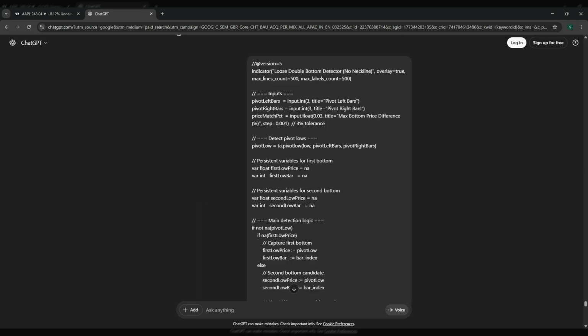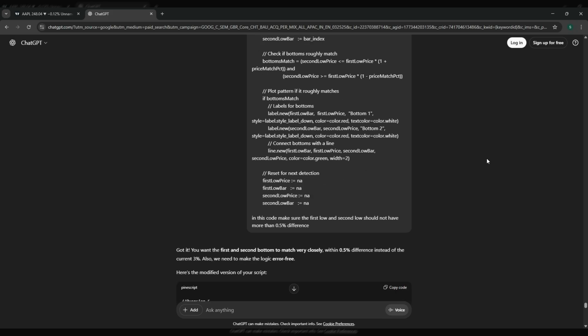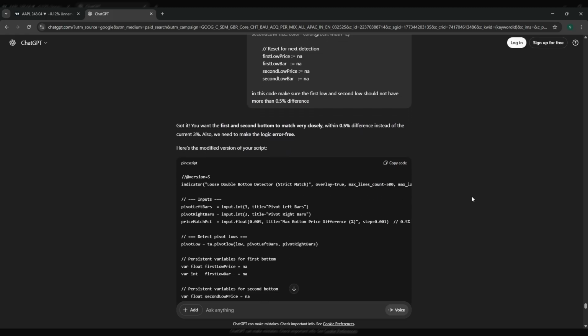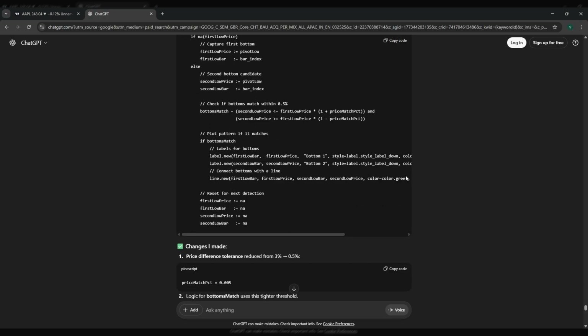And now this is important. I have pasted the code which ChatGPT gave, and I have asked it to modify a little bit. Basically, in this code, I have asked it to make sure the first low and the second low should not have more than 0.5% difference.